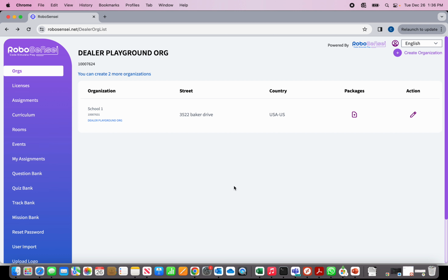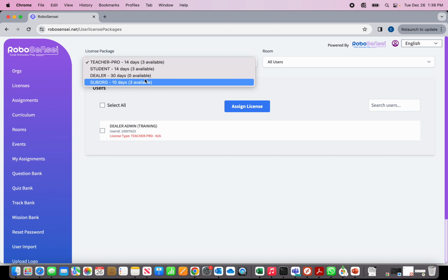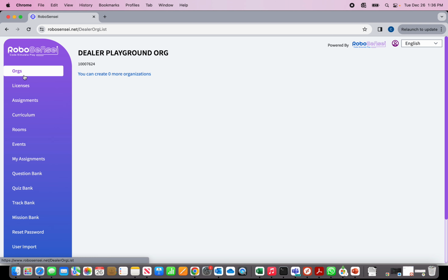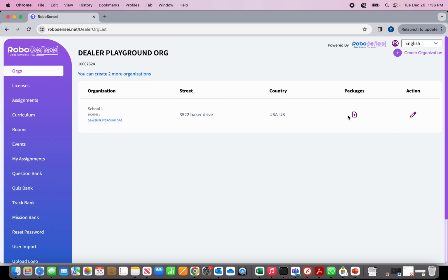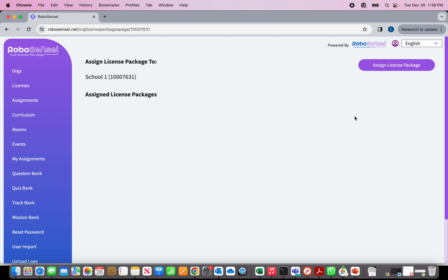So the next step for you to do is to provide them licenses. So at this point, let's go to licenses. So I have these licenses left. I want to give some of these licenses to my customers. So go back to organizations. You go to packages menu. This is where you assign licenses to your customer. Packages. At the moment, there is none assigned to this organization, which is School 1.